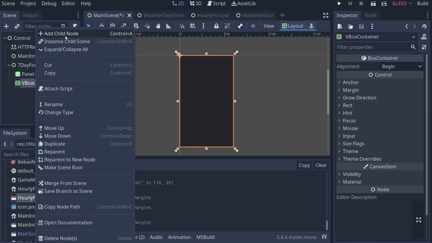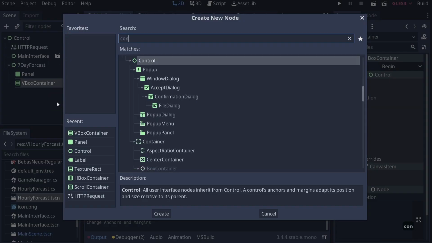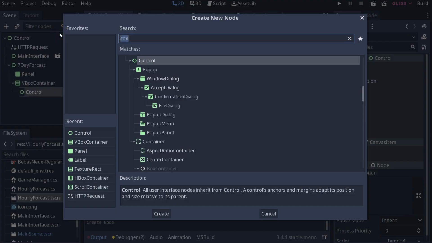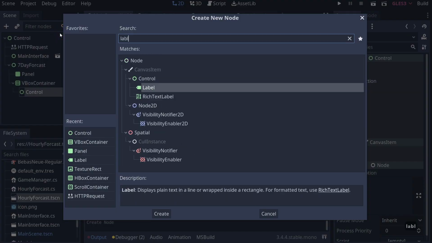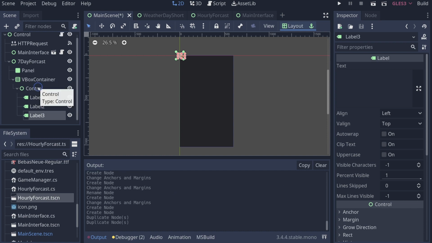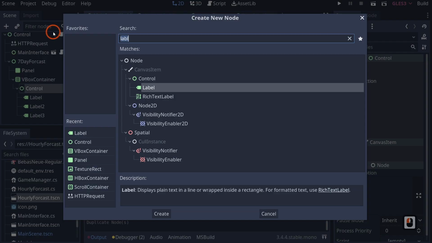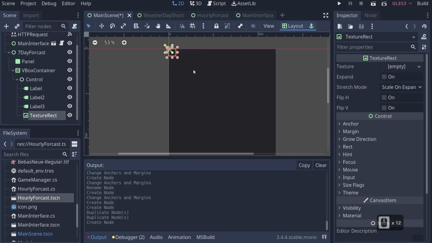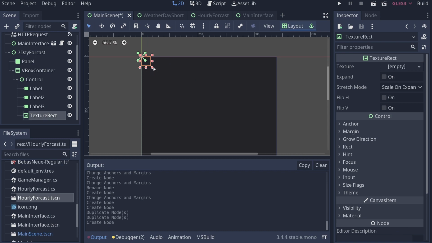We'll go ahead and add a child node, add in a control node, and then we'll right click our control node, add in a child node. Let's add in a label, and we'll go ahead and duplicate that label twice. And then we'll right click and add in a texture rect here. And that's basically everything that we're going to need for this object.